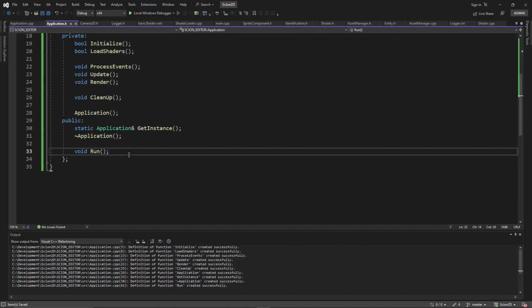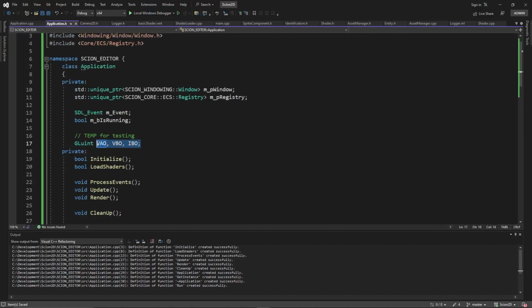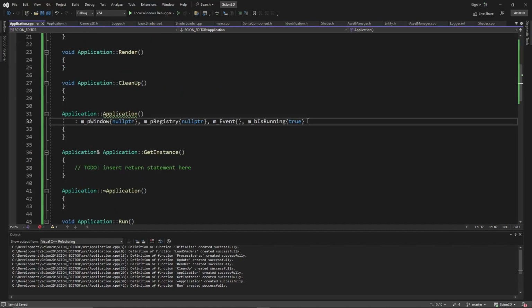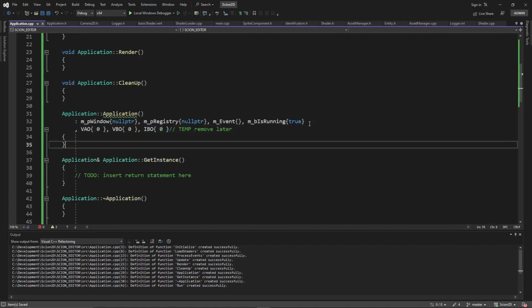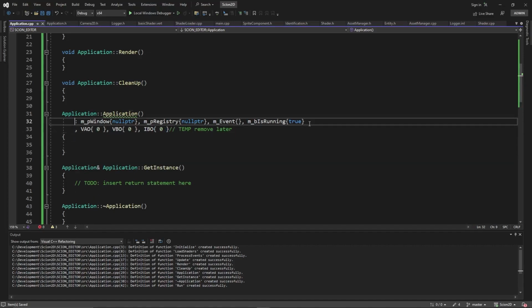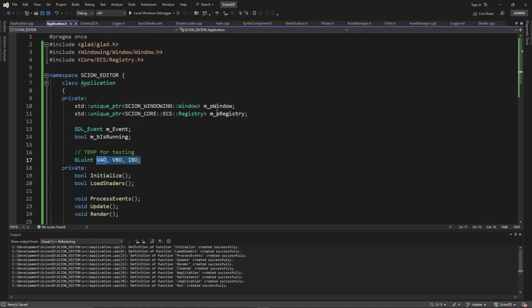Where is that? Sorry. Oh, we got to do these as well. So let's copy these here, and we'll go down to the next line, and then just put this as temp remove data. All right. VO is 0. VBO is 0. And IVO is 0. There we go. All right. I believe we got everything there. Event, running, window, registry. Good.